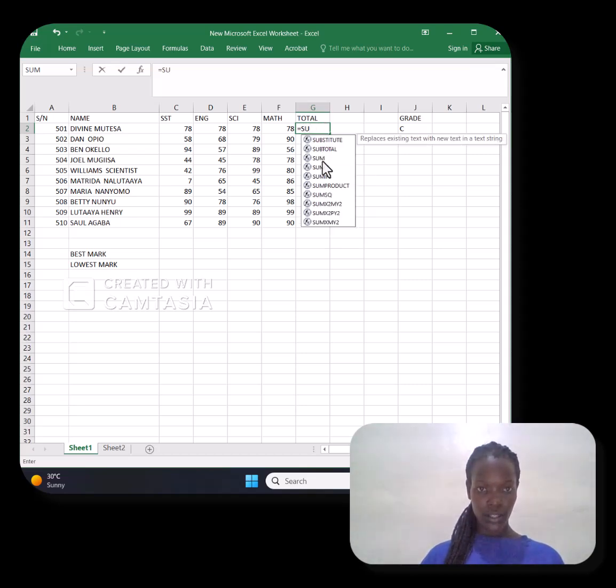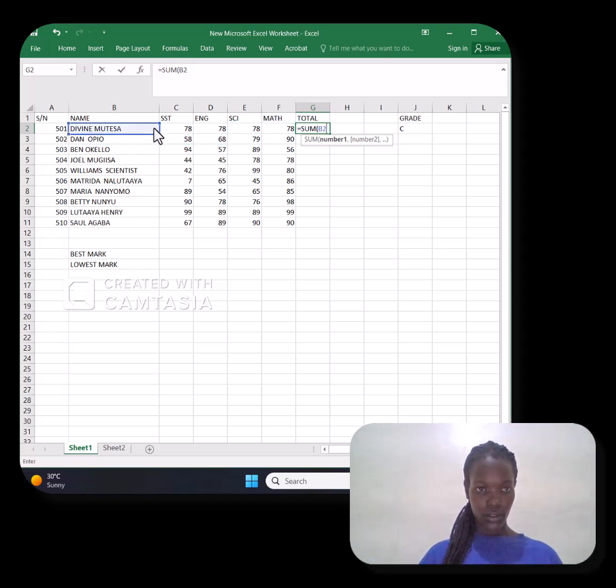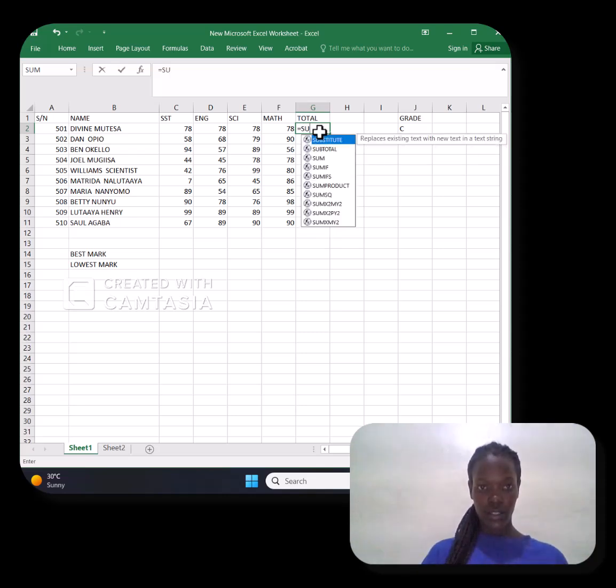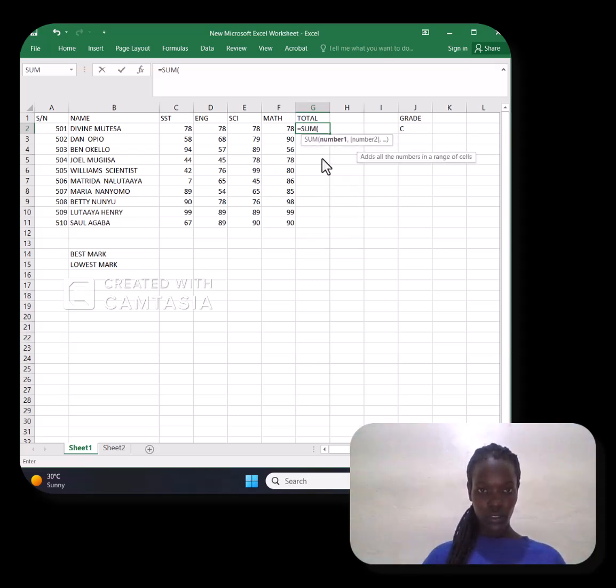Put the formula, which is the sum, and find the total. Equal sign, sum, close brackets, enter. And then after finding our total, we autofill the whole column.